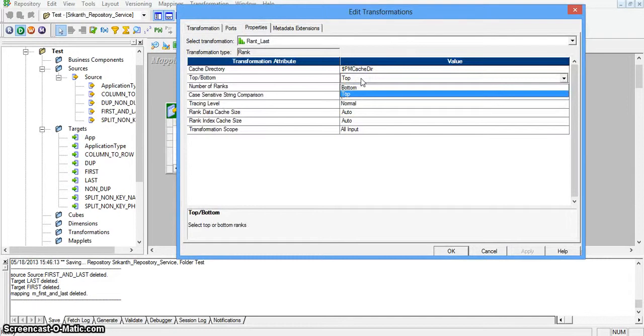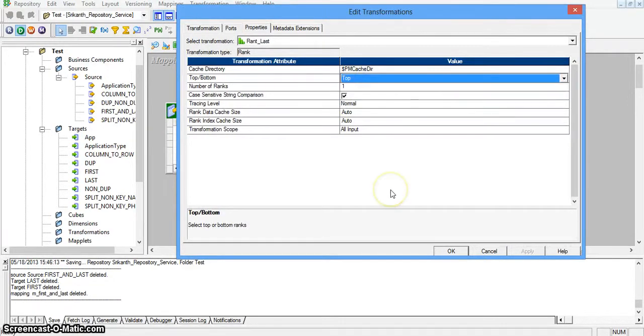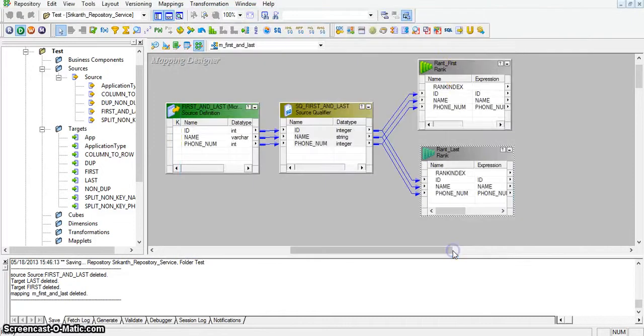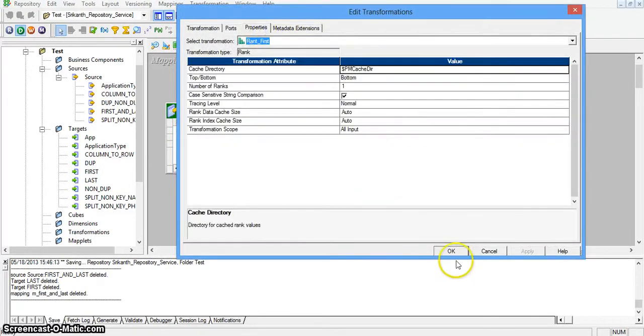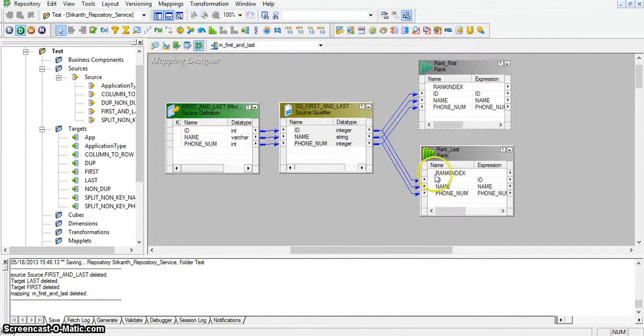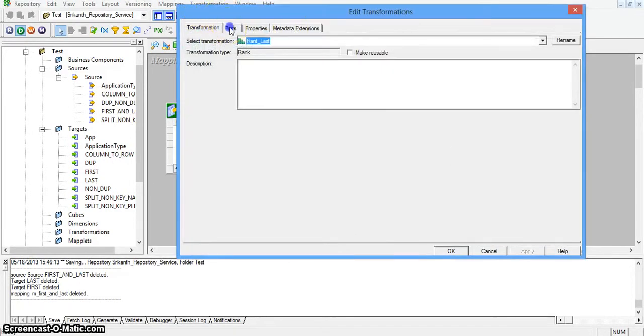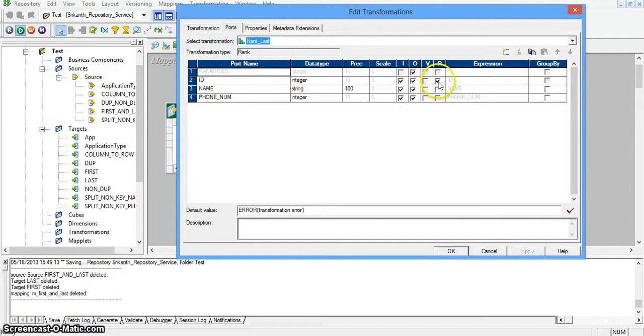By default it is set to top, so I left it as top. For first I have taken bottom. For last I have taken top. Verify the rank port. Here it is set to ID.